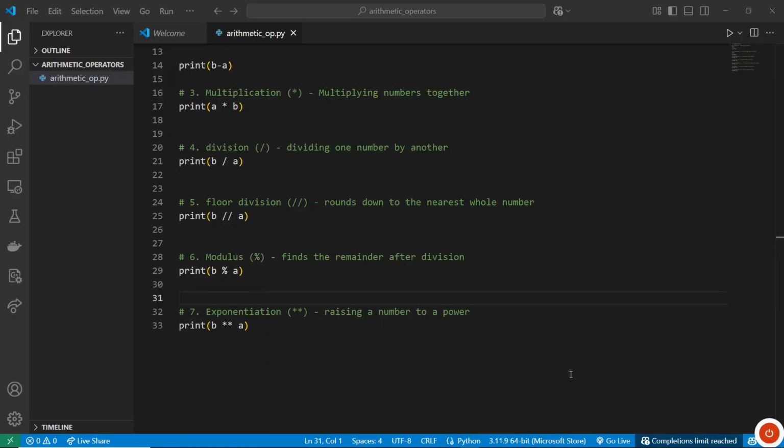Now that you've mastered arithmetic operators, you're one step closer to writing real Python programs. Up next, we'll see how these operators can be combined for even more powerful calculation.